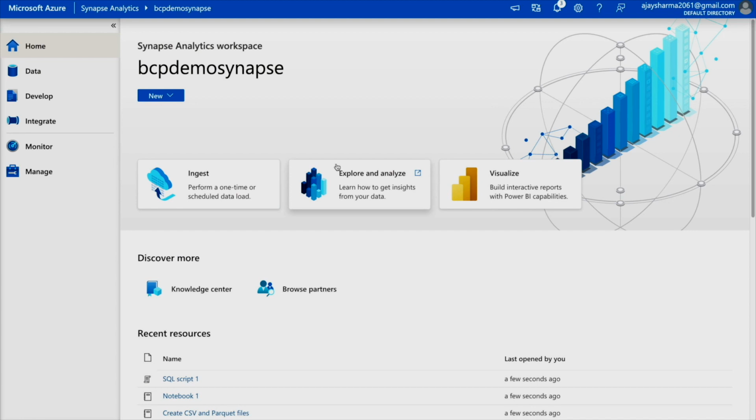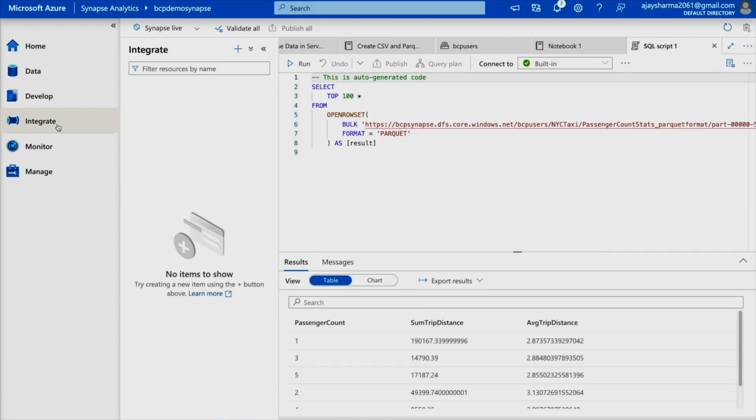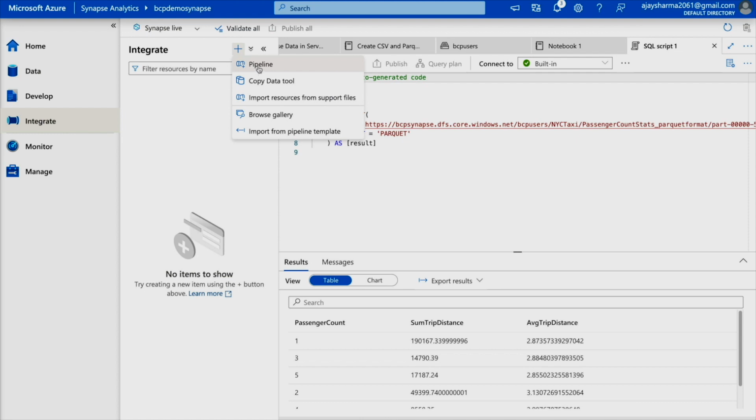So the very first thing you have to do is come into your Azure Synapse Analytics Studio, and over here you have to go to the Integrate tab. So just click over here, and now I'm going to create a pipeline. In order to create a pipeline, you have to click on this plus button over here, and there you can see this pipeline button.